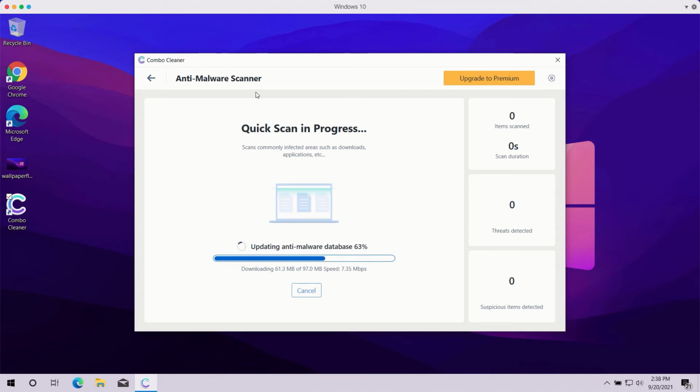But of course, you can also clearly see that the program might first update its anti-malware database in order to make sure that all the threats are properly detected during the scan. And you should not actually cancel this process because this is crucial for proper malware detection and removal.